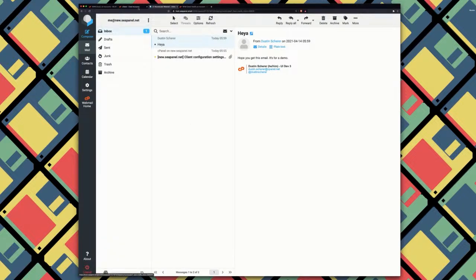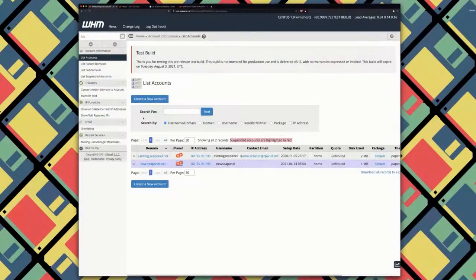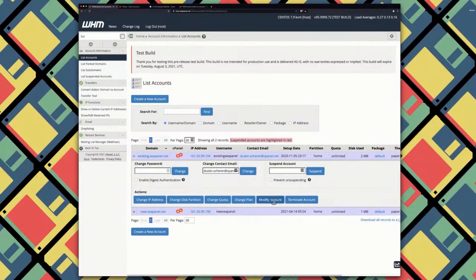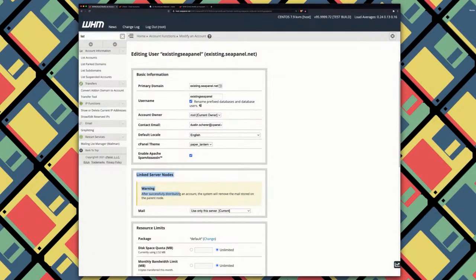But what about an existing account? Because obviously you're going to want to take the accounts you already have and distribute them. So you'll notice here I have existing.cpanel.net. It's almost like I created it just for this demo. So I'm going to go here and, like with most things on an account, when you want to modify the account, you go to Modify Account. You'll notice on Modify Account, we've listed out linked server nodes.